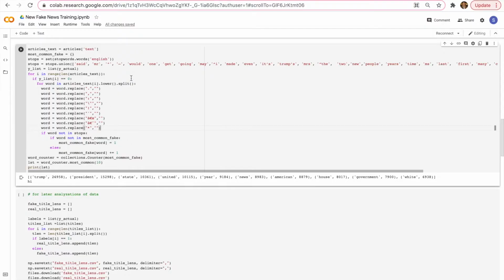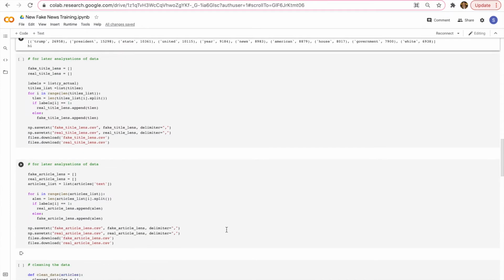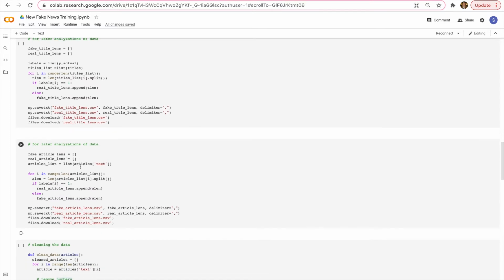For exploration, I find the top 10 most common words in the fake news articles, and you can see those listed below. I, of course, filtered out stop words as well as some other words that would not be very relevant. And then as another data exploration analysis, I found the lengths of the titles for the fake and real news articles, and I do some more analysis on that, as well as the lengths of the articles, in the other notebook that you can see.